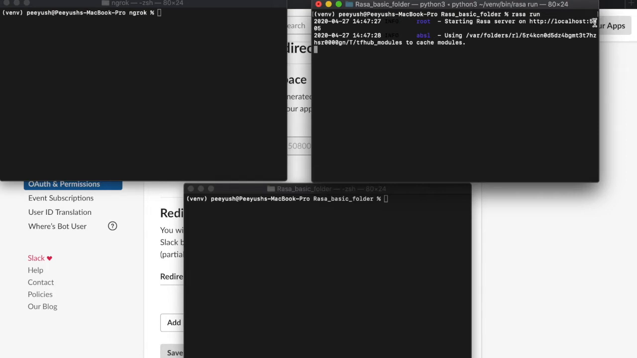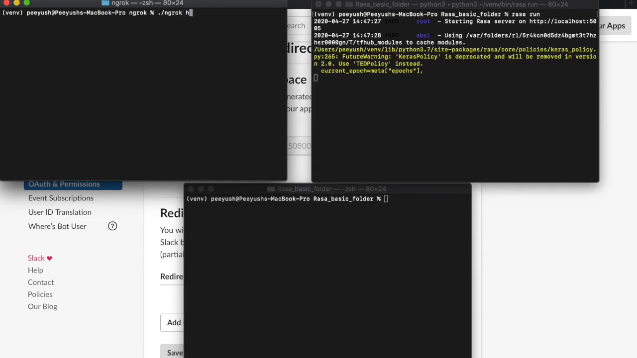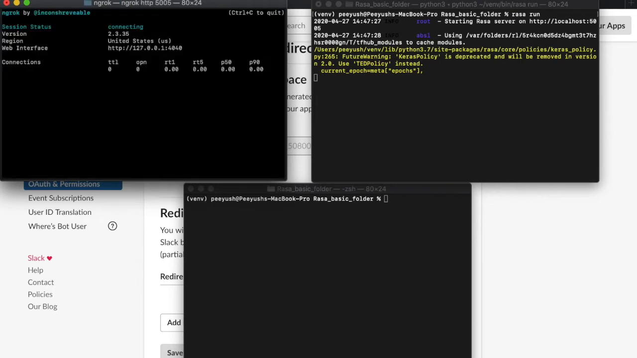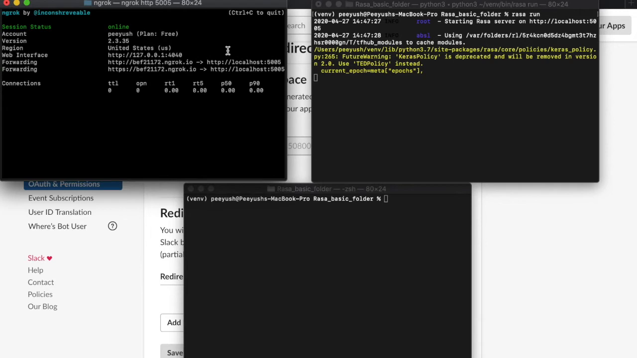I will be using this port in ngrok to create the webhook API. So now let me come to ngrok and type in the command ngrok http 5005. Once I press enter after this command, it is going to start my ngrok server. Now you can see I have my forwarding URLs. One is HTTP based and one is HTTPS based. I'm going to copy this URL, and this URL needs to be configured in my Slack.